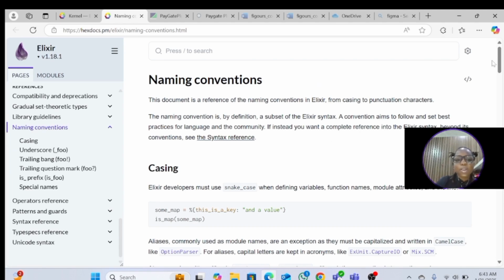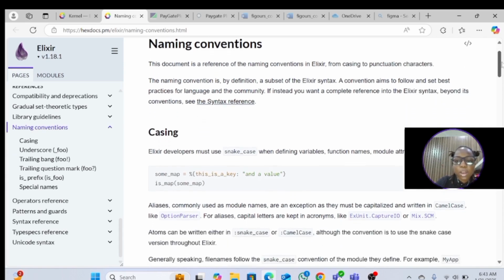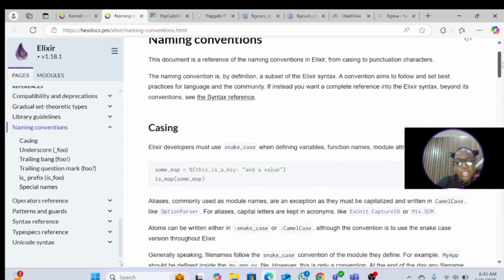So what is the naming convention? This document is a reference of the naming convention in Elixir, from casing to punctuation characters. Let me give you a tip: Elixir does not use semicolons. Once you do a line break, it's enough for the system to know you are done writing that particular code and function. So that's the tip.